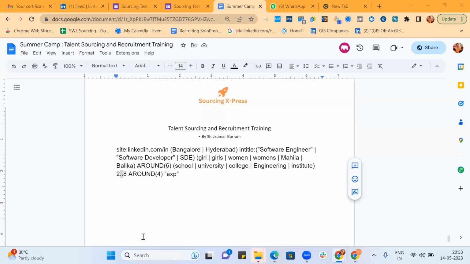So around 4 is not like 2 to 8 numbers. 2 to 8 is different. Around 4 is different. EXP is different. 2..8 is showing only the list of results which has a minimum of 2 up to 8: 8.1, 8.2, 8.3, 8.4, 8.5, 8.6, 8.7 up to 8.11. EXP is showing a list of results which has EXP.